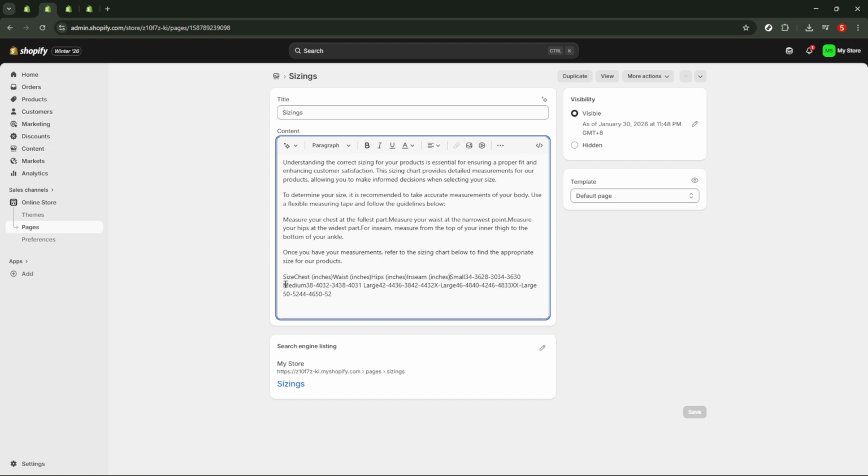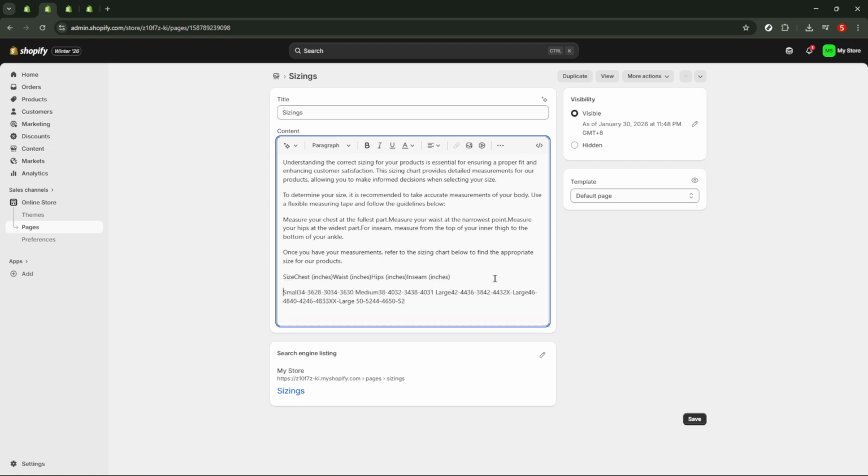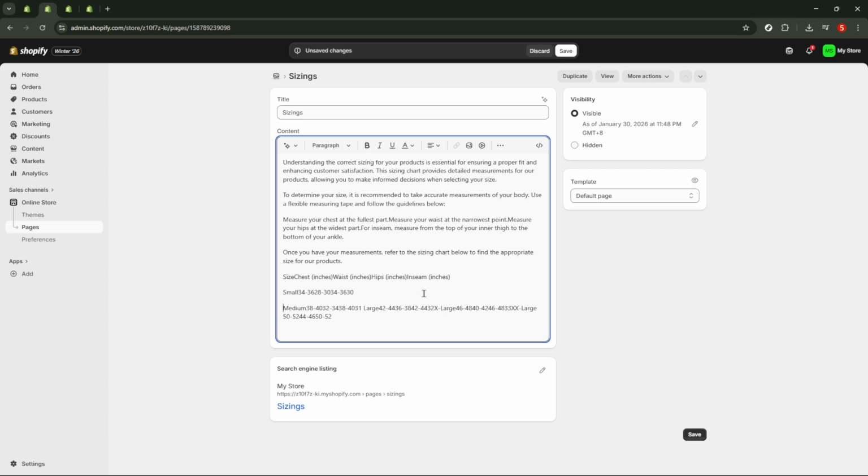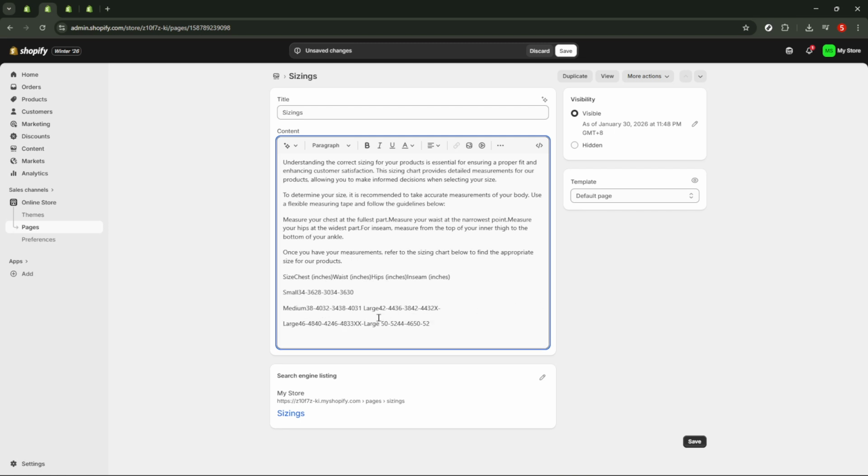If you're pasting text from another source, clear the formatting to avoid inconsistent fonts or spacing. Keep your tone aligned with your brand, and break long sections into shorter paragraphs so readers can scan easily. Use the preview option to see how your changes will look on your live site before saving.